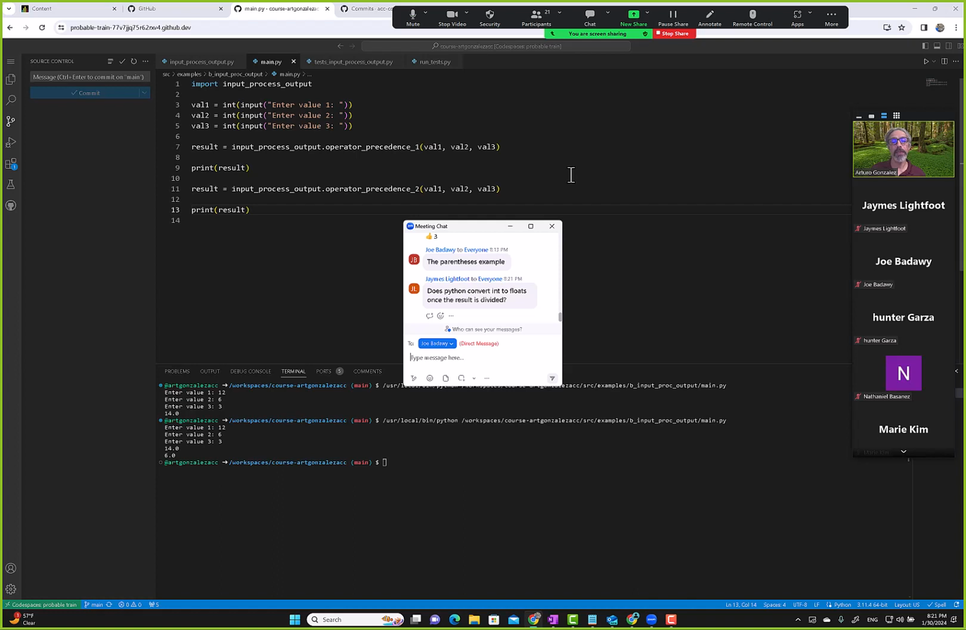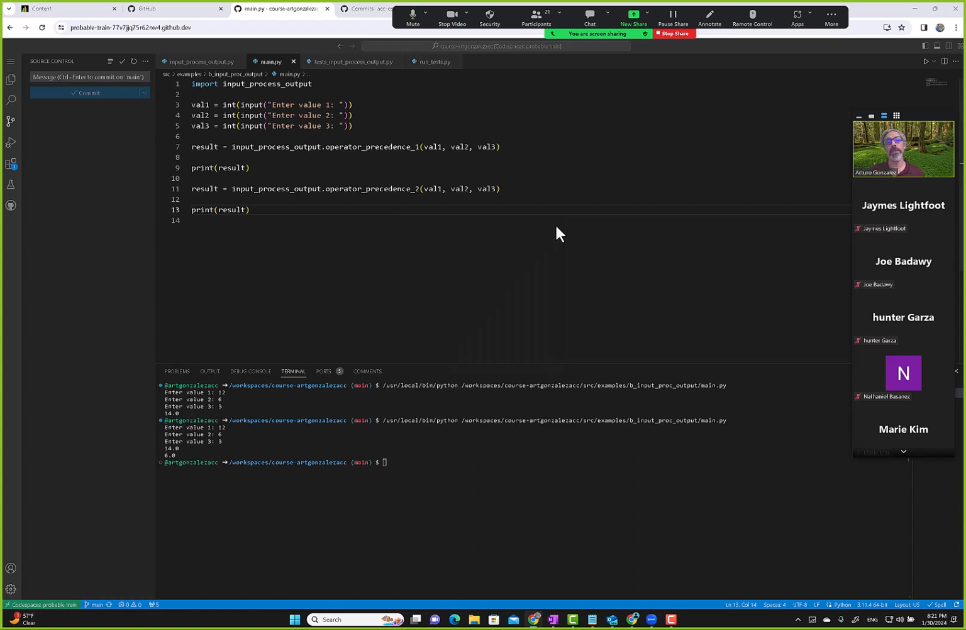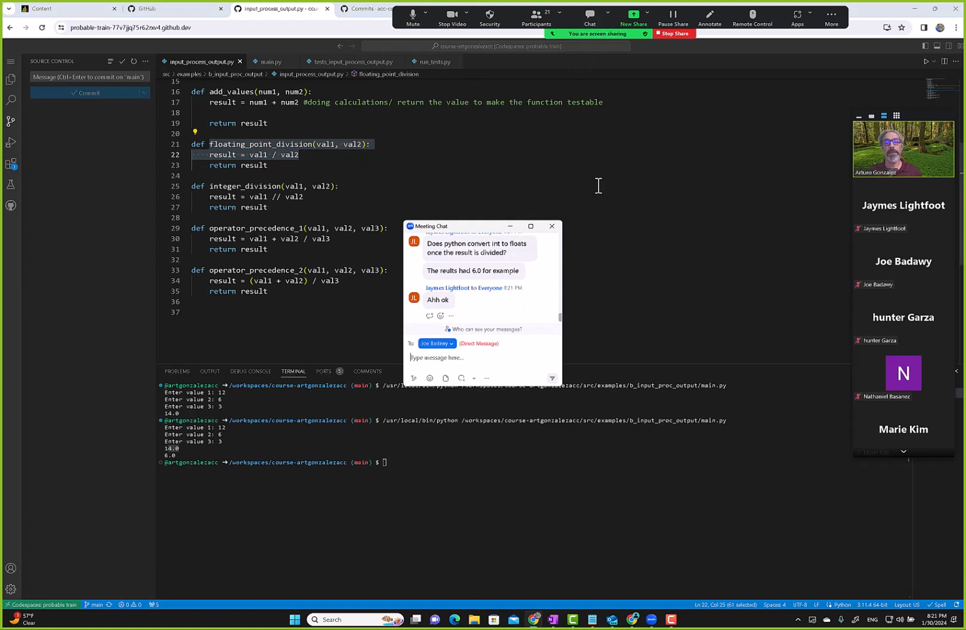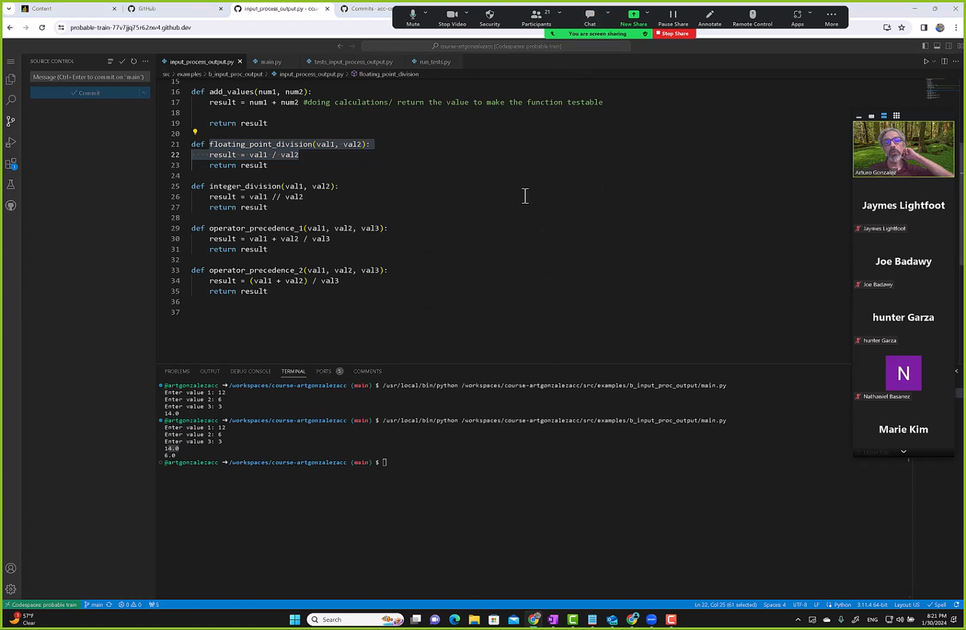Python converts into floats once the result is divided. So if we're using floating point division, it will. If we're using integer division, then it won't, right? So here, what kind of division am I using? Floating point. So it's converting them to decimals, which it should, because that's what we had covered, right? Okay, but yeah, good question there.